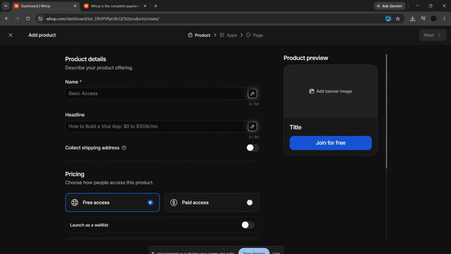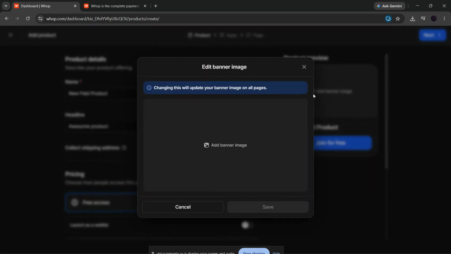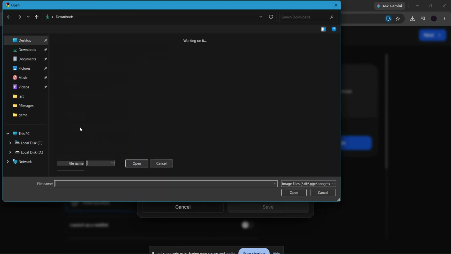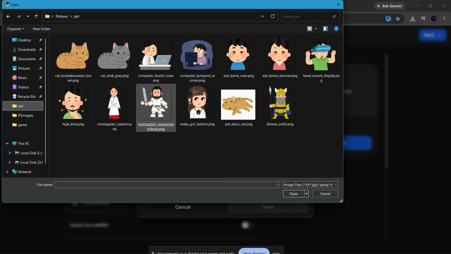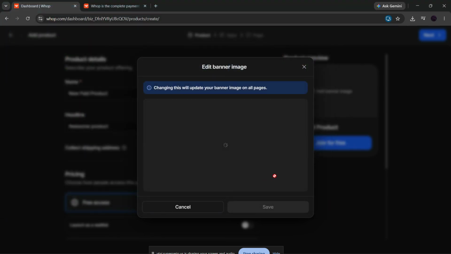Whop will now open the product creation flow, and this is where you'll build out the offer that your customers will see in your store. The first part of the setup is filling out your product details. Start with the name field. This should be clear, descriptive, and easy for customers to understand. Next, add your headline. This is a short line that explains what the product is about or what the buyer gets access to. After that, upload a banner image. A strong banner helps your product look more professional and makes it stand out in your storefront. So choose something clean, branded, and relevant to the offer.